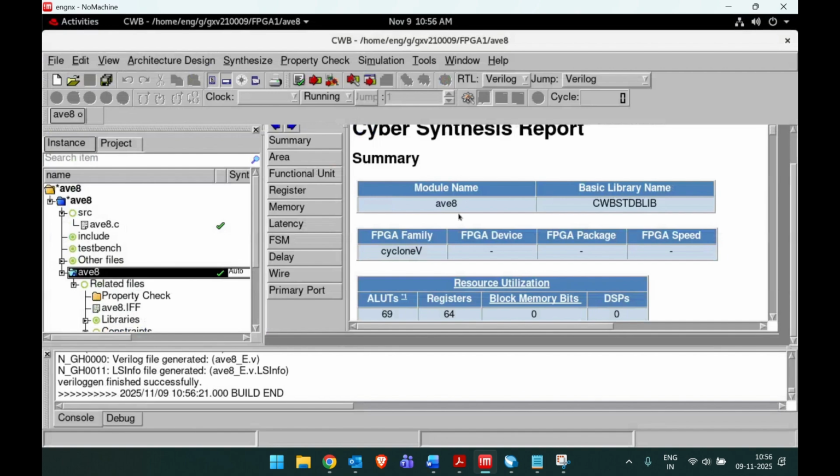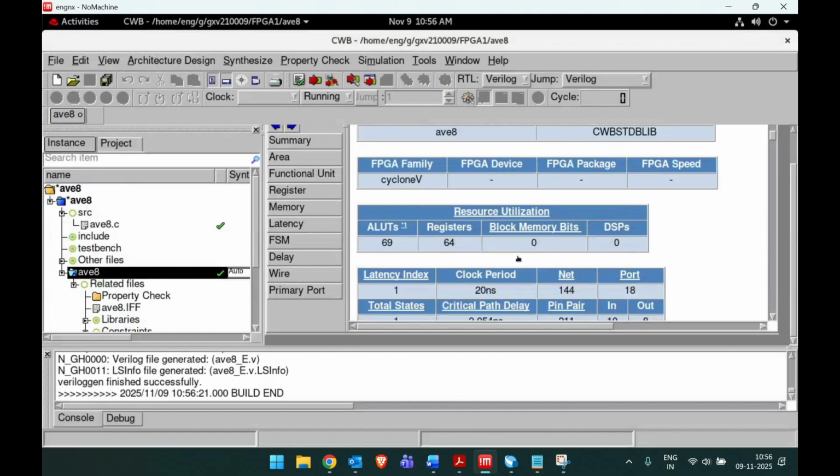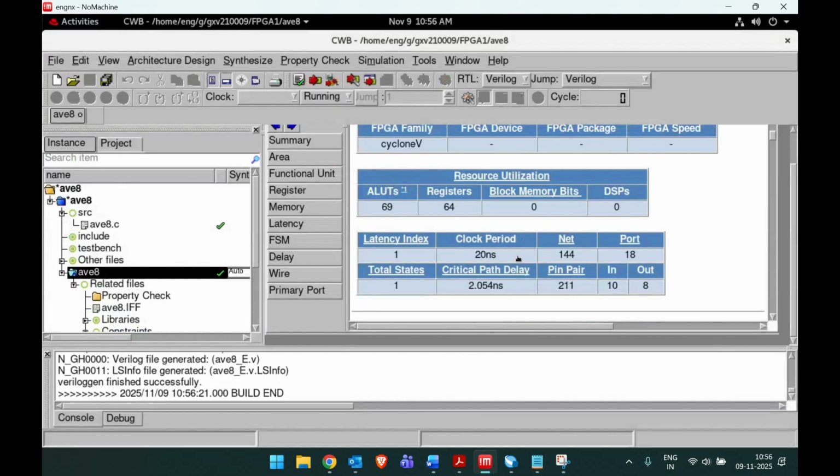So the module name is average of 8, AV8, and let's look at the resource utilization. Okay, the total LUTs used is 69, the number of registers used is 64, and the clock period is 20 nanoseconds, which means 50 megahertz, and the critical path delay is 2.054 nanoseconds. So 1 by this will give us the maximum frequency with which the circuit can operate.